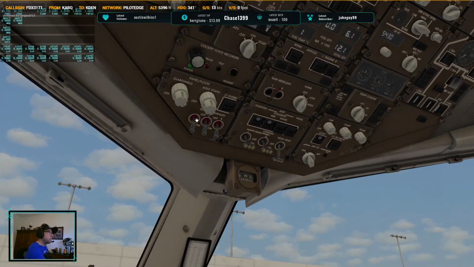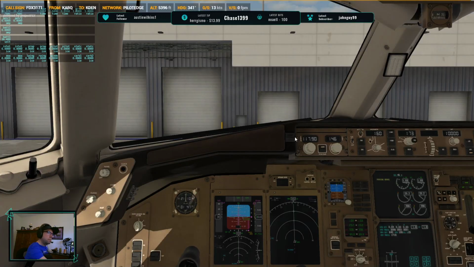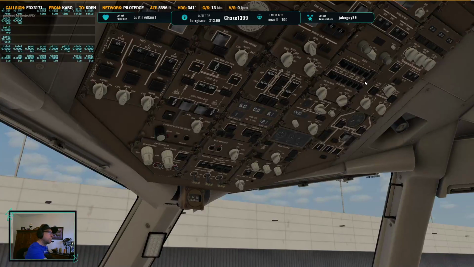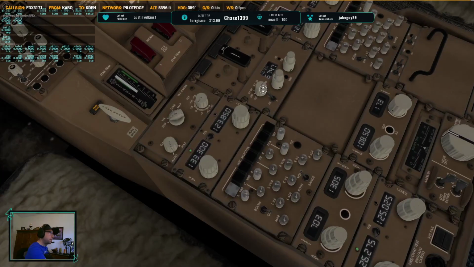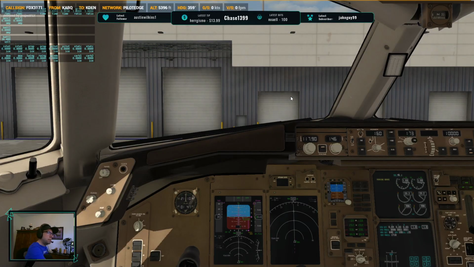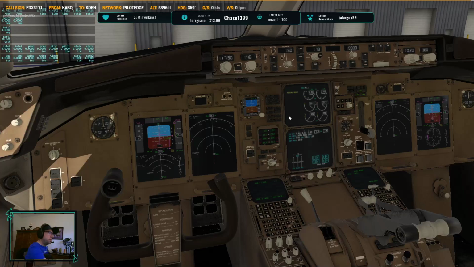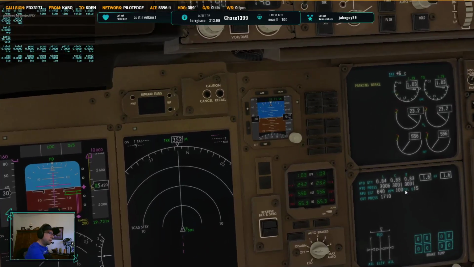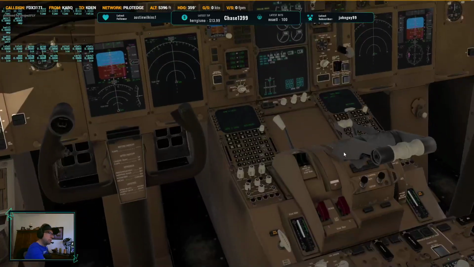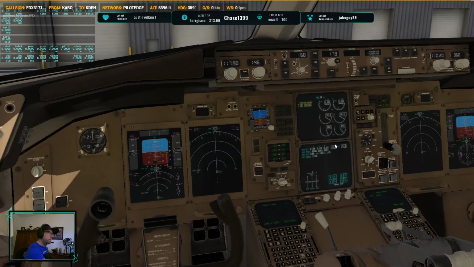All right. Turn off those taxi lights. Seatbelts off. Transponder standby. APU is on and 100%, so we can kill the fuel.